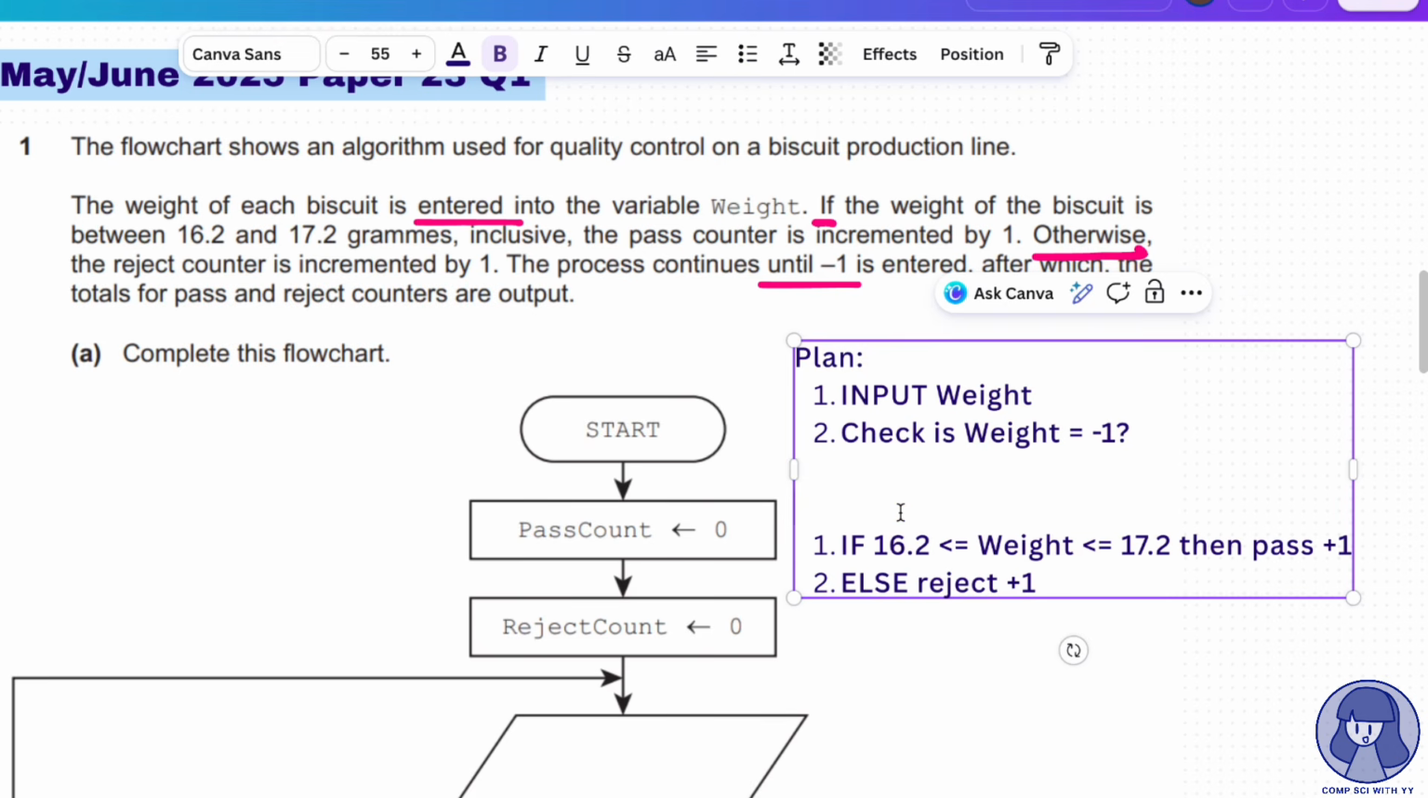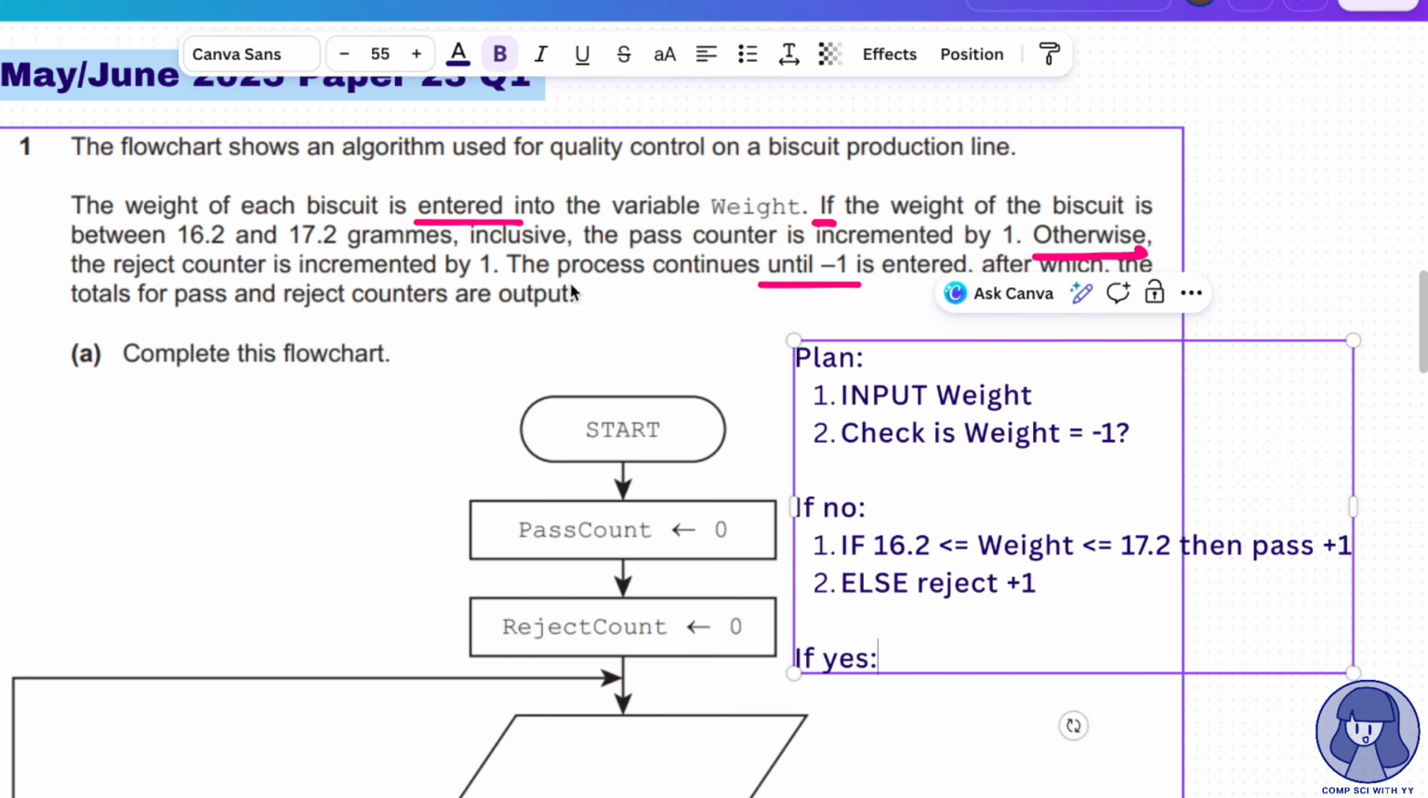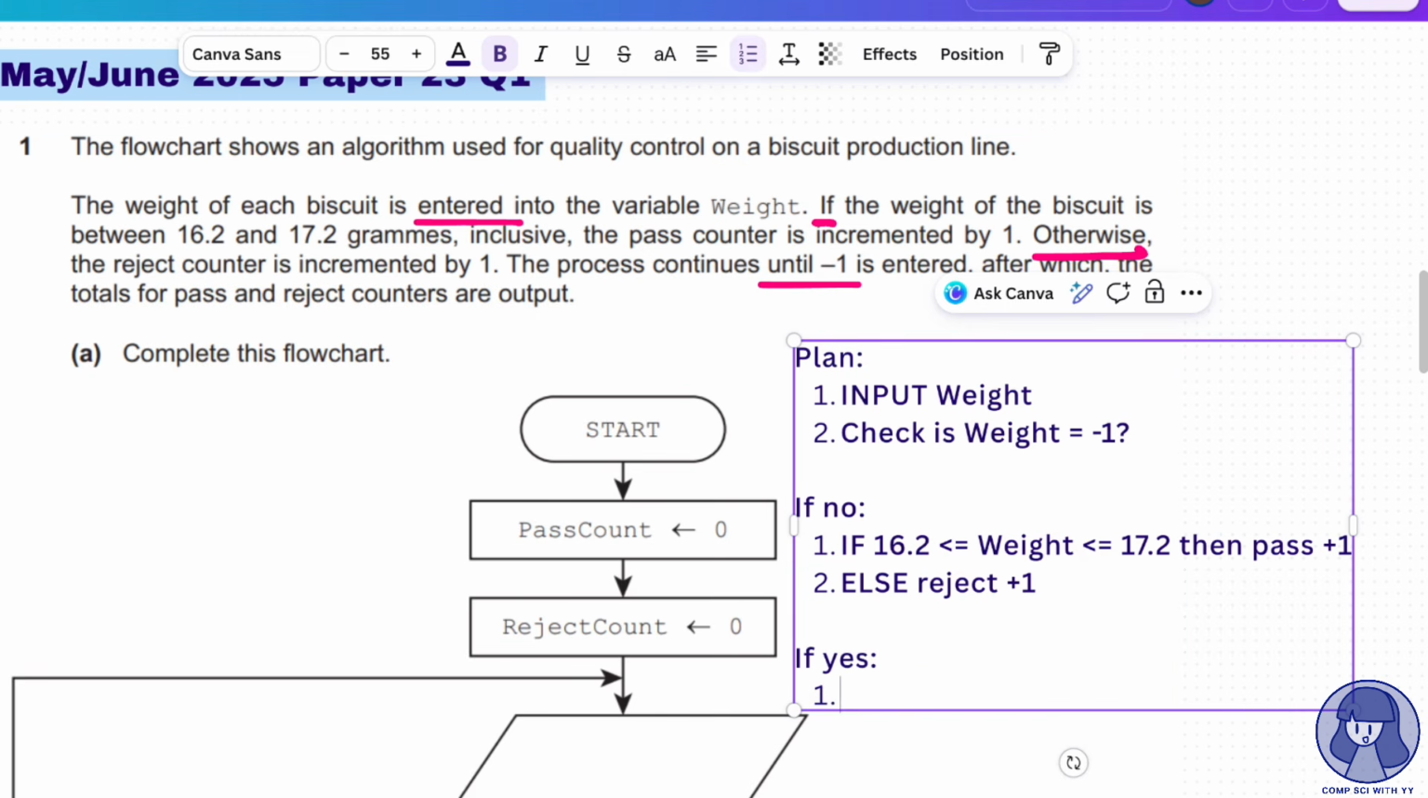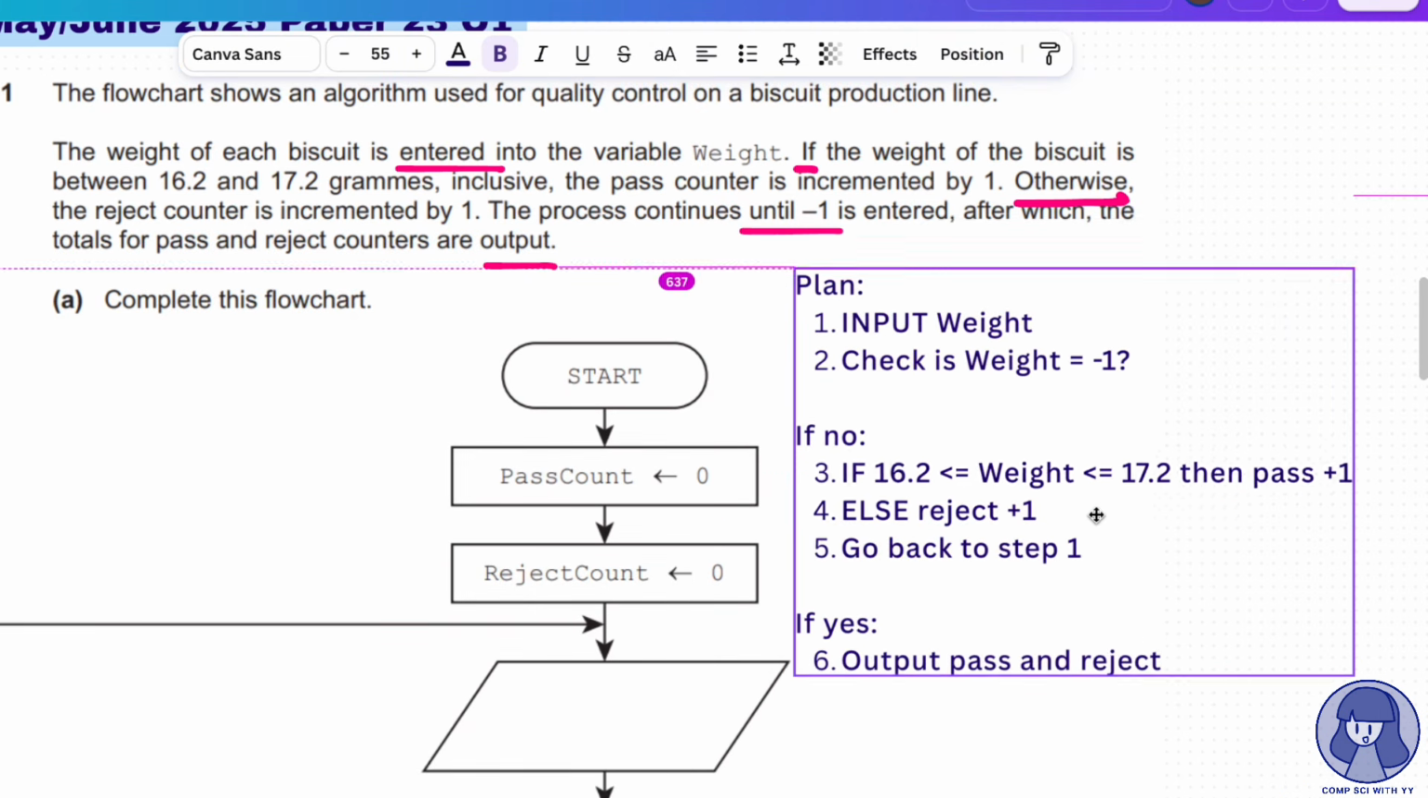This will branch to yes. So if yes, wait, no, sorry, there should be if no, because we repeat until this is met. So this one will execute if it is not. And then if it is -1, then we output the pass and reject counters. So output pass and reject. Okay, so this is the plan that we have going on.